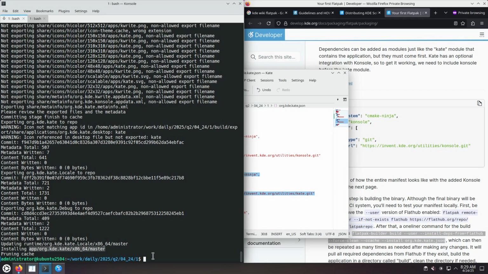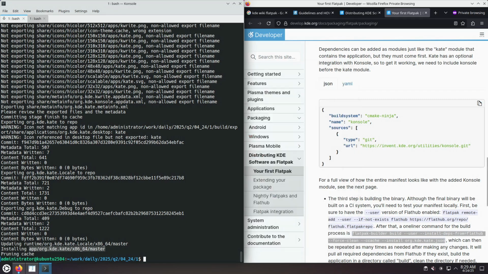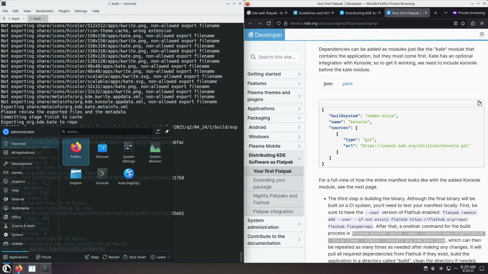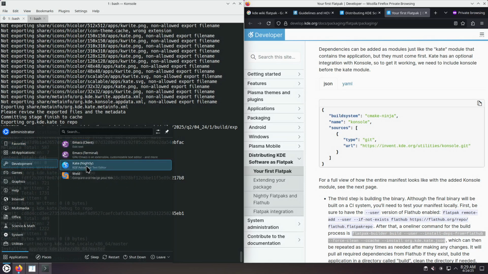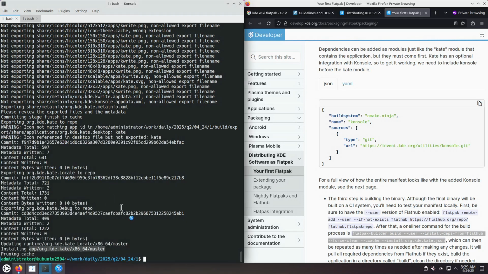And now let's see if running works. Because I don't know how to run it from the command line, I'm going to start it from the start menu, development, KDE Nightly. And the application fails to start for reasons unknown, which I have no clue how to debug.